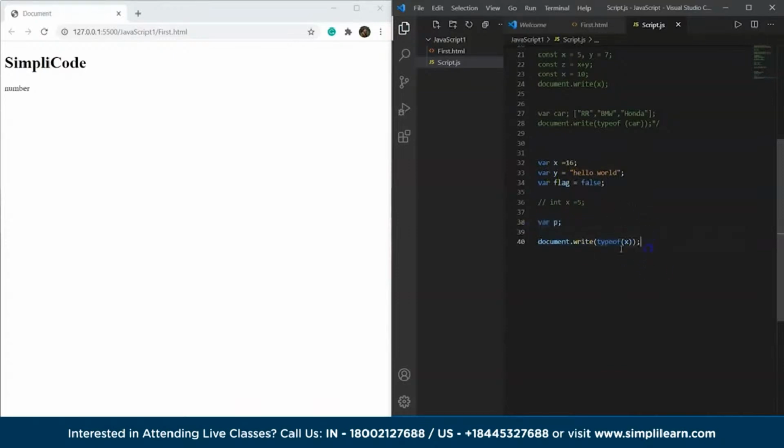Let's copy this and paste it three times, and change the value from x to y in this line, from x to flag here, and here we'll change it to p. So we have done it. We'll save it and see. Here it says number first. For variable y, it says it's a string, because you know hello world is a string. It's a sequence of characters. For variable flag, it says boolean, so it's defined as true or false.